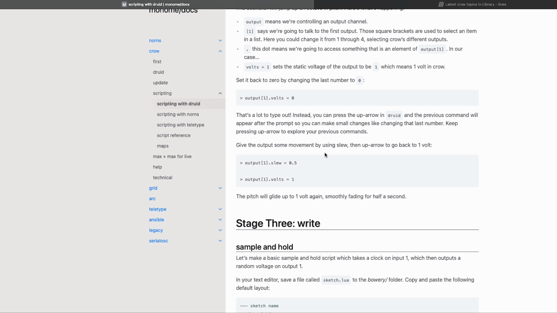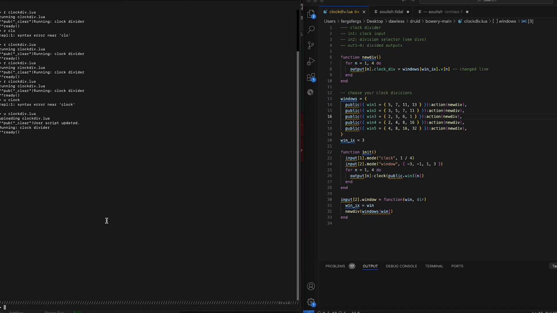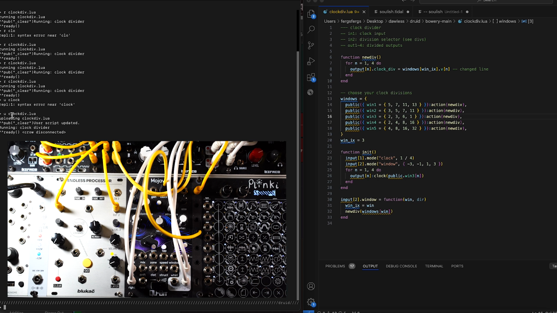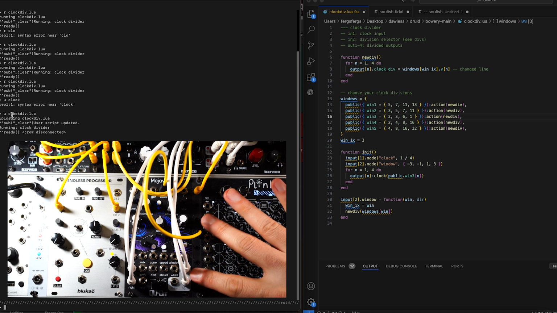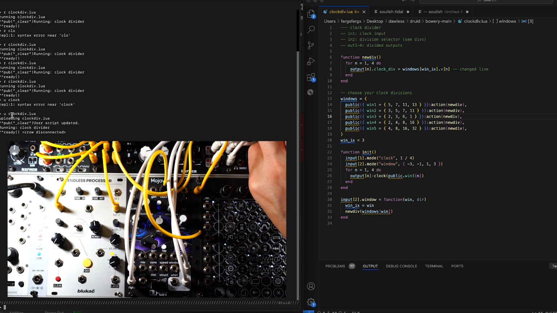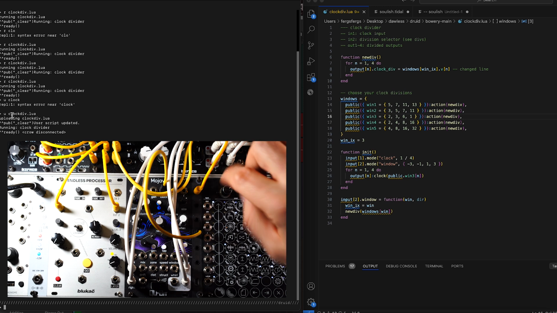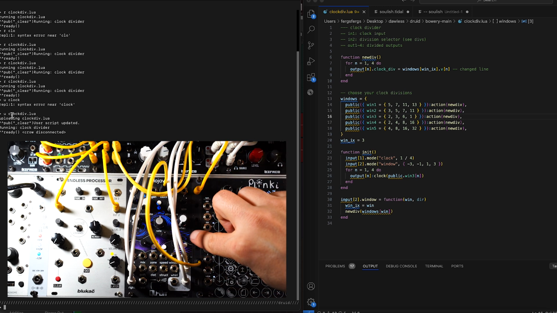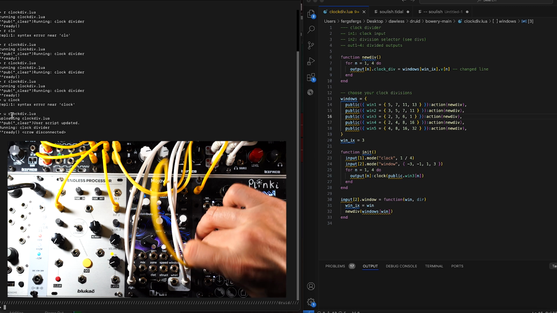Oh, one thing that I forgot to mention, and this is when we did the whole u thing here: if I disconnect Crow, Crow is going to remember the script that I have uploaded into its internal memory.